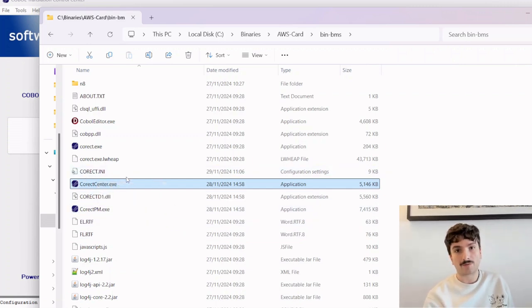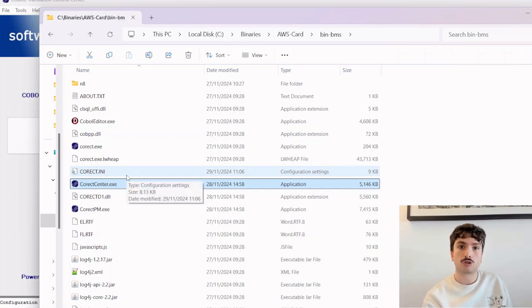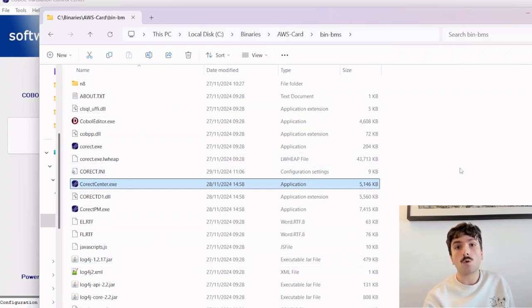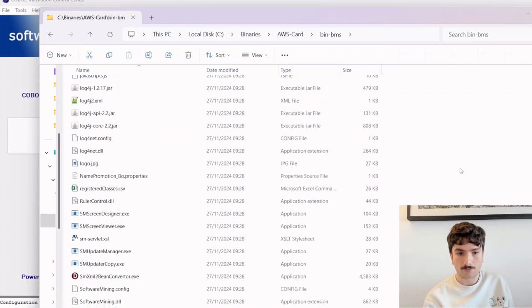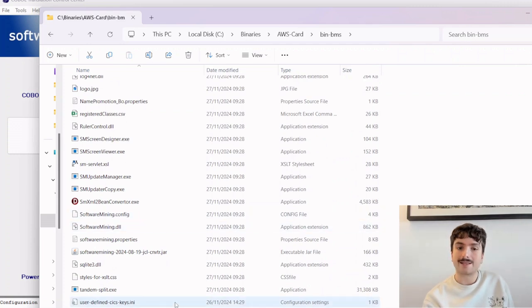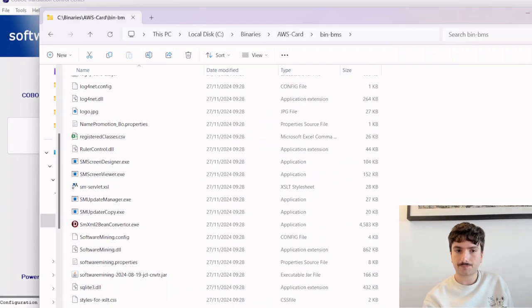We're going to replace that with a brand new one, which I'll provide a link to in the description. So once you've downloaded that, you just want to copy it into this location and replace that one. Also provided below will be a link for user-defined kickskeys.ini, which you also want to copy into this folder.